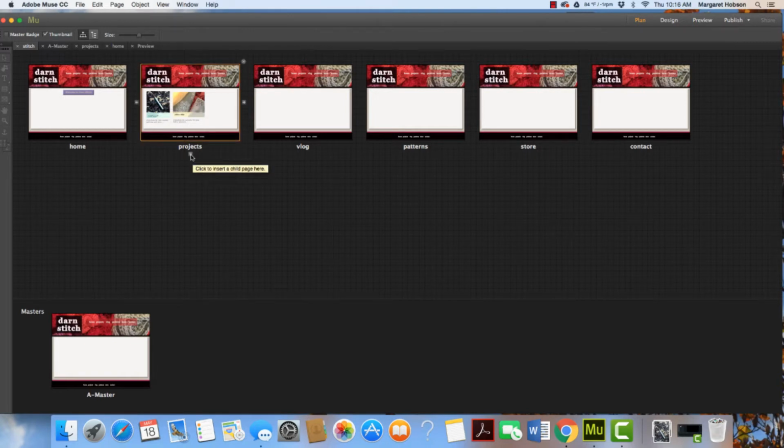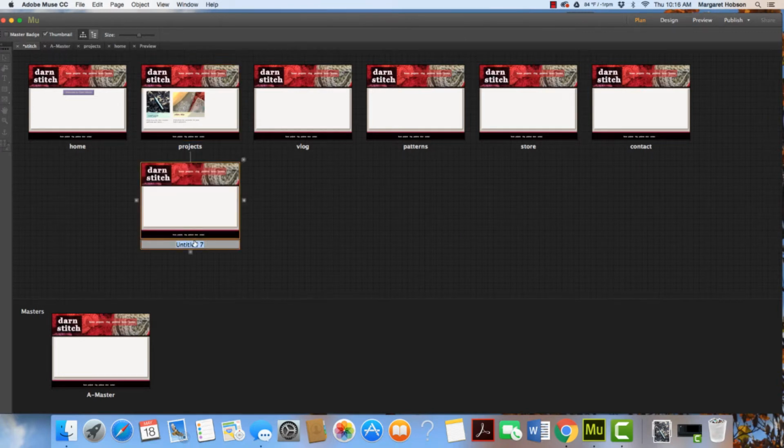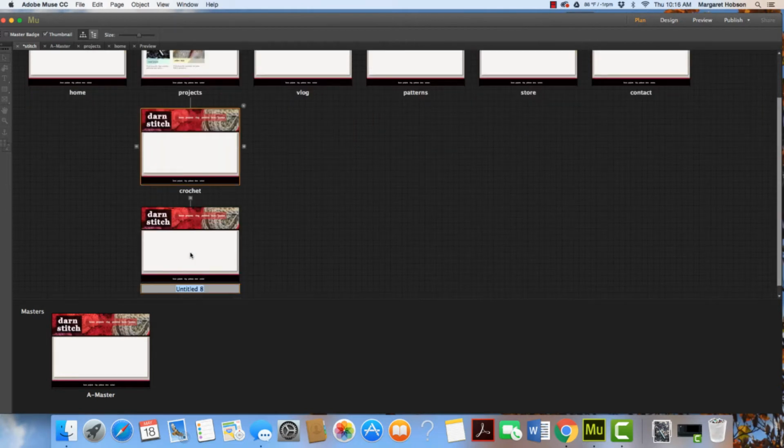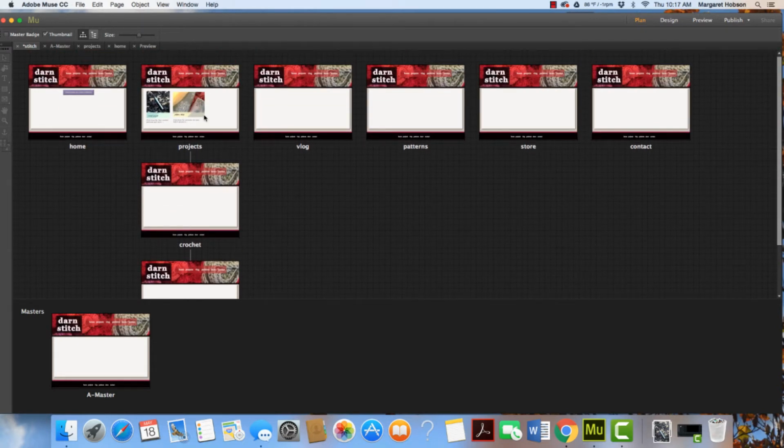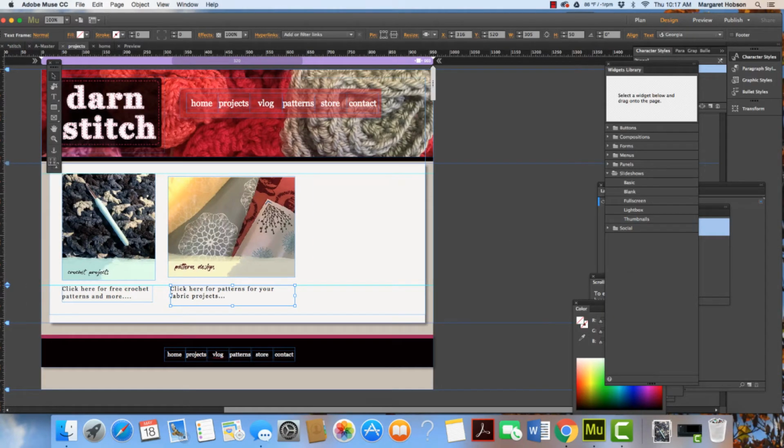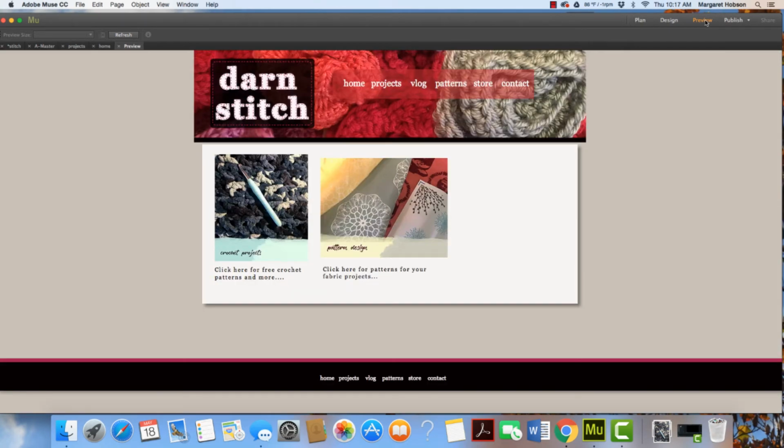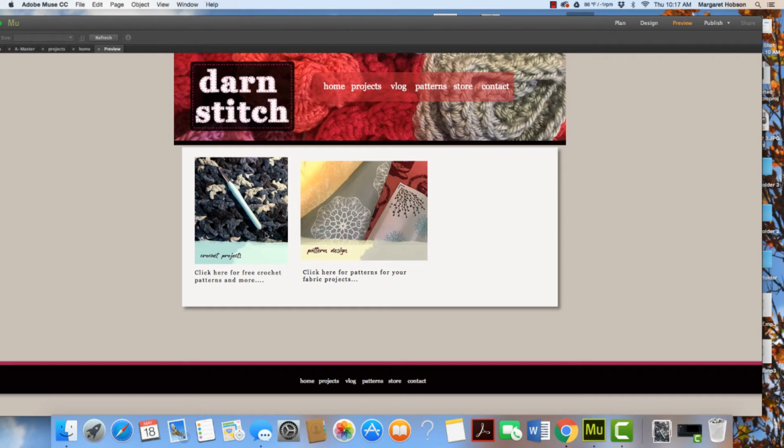Now what I'm going to do under my projects page is add sub pages as well. So I can say this one's going to be crochet, this one will be pattern design, and there we have it. The third one is sewing, but I'm going to leave it at that. And I could add the links into this image. Let's come on in, let's take a look at it live, and that is it. Do our preview. Voila. Okay, there we have it. Did not add the links just yet, but there we have it.